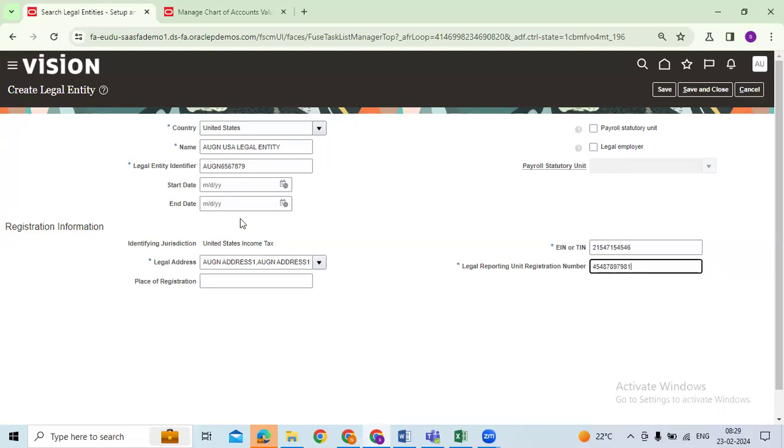So as part of legal entity, you need to make sure the country, the name, the identifier and the legal address are updated. These are the mandatory fields. In place of registration, if you wanted to update something, maybe you can update that. Just say save and close.